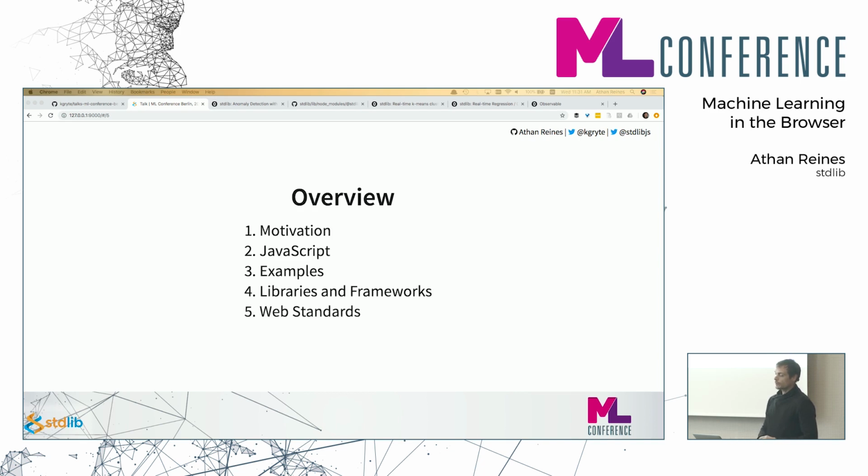Next, I'll discuss what is happening at the standards level, which is making the web platform a better environment for machine learning. Then I'll offer some tips and tricks. And finally, I'll offer some conclusions and additional resources you can use to get up and running.